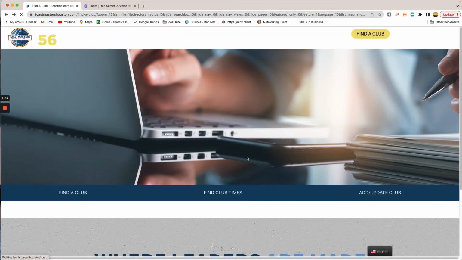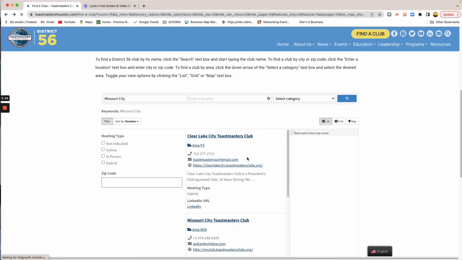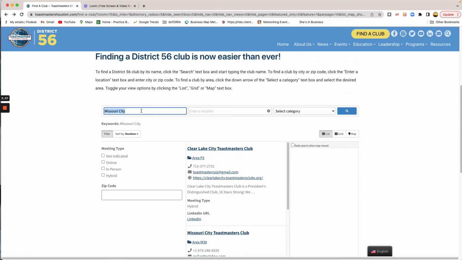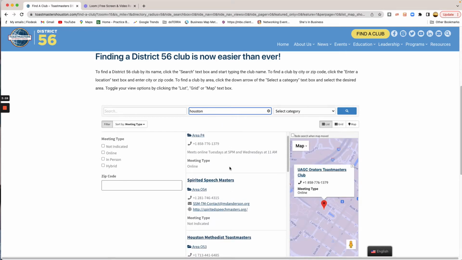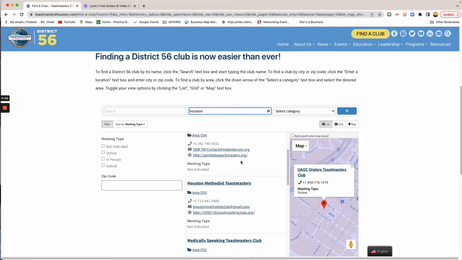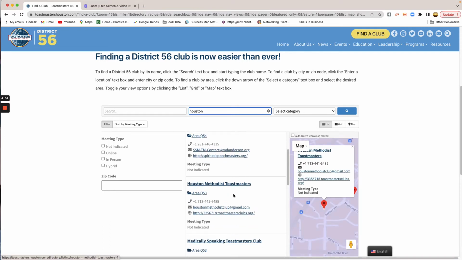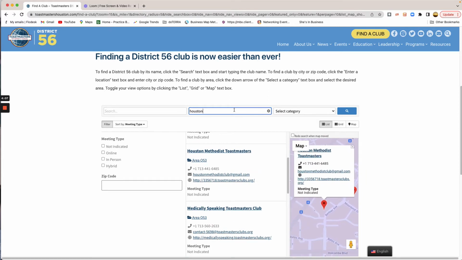That is one way to search, and you can search by name. Another way to find a club is to search by location. For example, maybe you want to look at Houston. Again, you can search by that, and it's going to bring up any records that have Houston in them. Here's Houston Methodist Toastmasters. You're going to be able to do that.